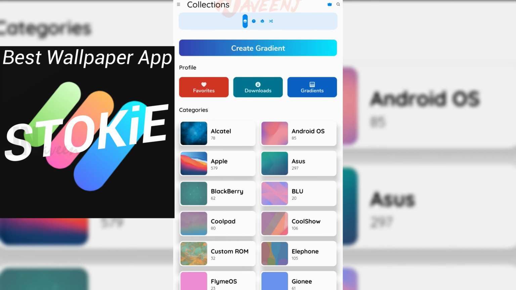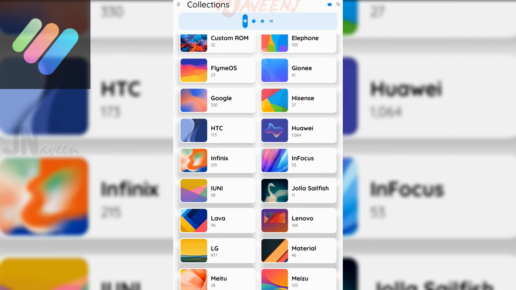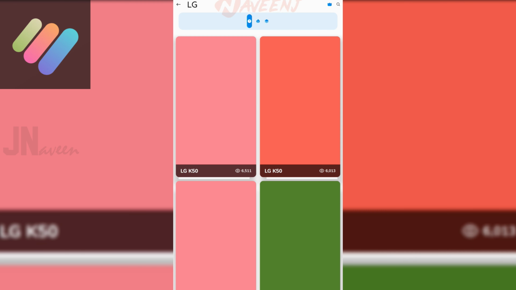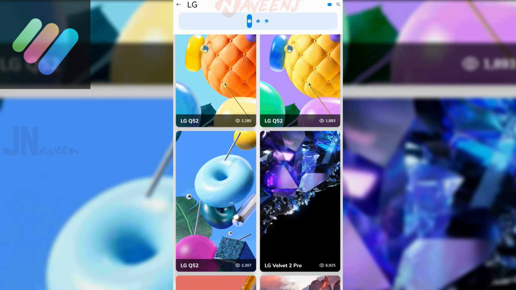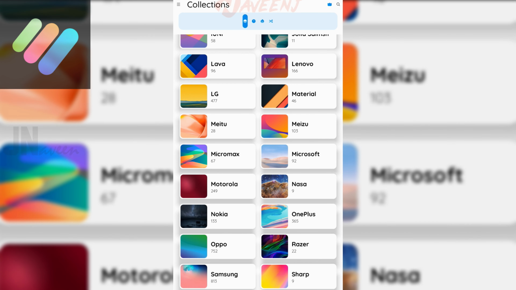STOKiE. STOKiE is a unique wallpaper app. It stores the default wallpapers from various devices. There are over 10,000 wallpapers in total, with wallpapers from every original equipment manufacturer, from Alcatel to ZTE.